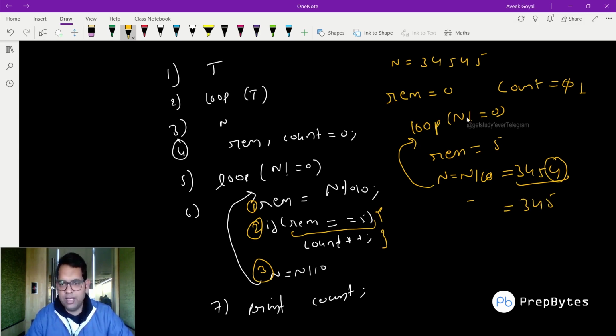Now again we will loop back. Is n not equal to 0? Yes, n is not equal to 0. So we will come inside. Now what will be the remainder? Remainder will become 5 again, correct? Mod 10 will give me 5. So in the second line, if remainder equals 5, count plus plus. So count value will now become 2. Fine. Then the third line, n equals n divided by 10, will give me 34.